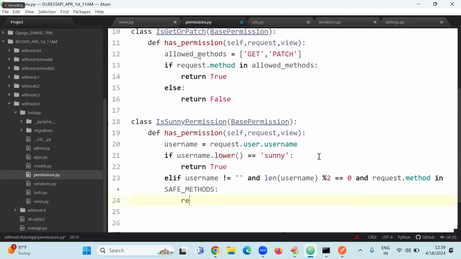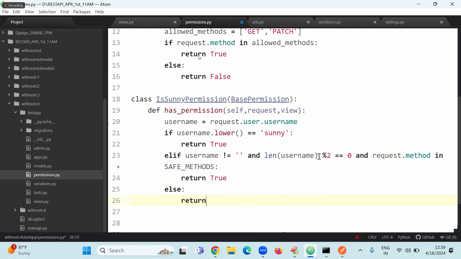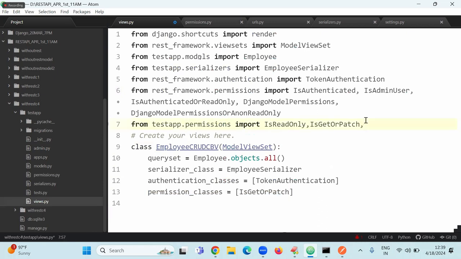Return true. Now else, what to do? Return false. The condition is satisfied if the name is Sunny. Otherwise the name is not empty, and some name is there, length divided by 2 is given there, and request.method is this one. Copy. Go to the views. Here, import and give the class.